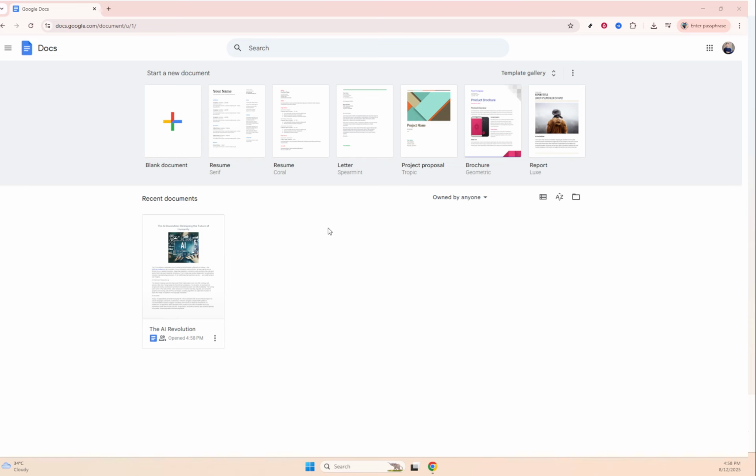Google Docs. To get started, the first thing you need to do is open Google Docs. Fire up your web browser and navigate to Google Docs by either typing Google Docs into your search engine or heading directly to docs.google.com. This will bring you to your Google Docs homepage where you can see a list of documents you've recently worked on.